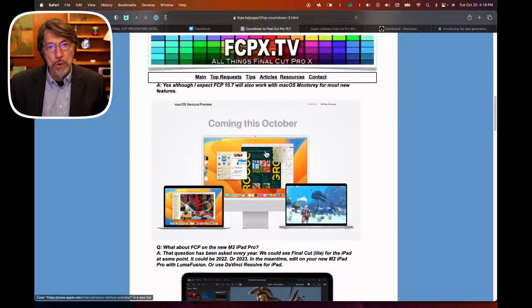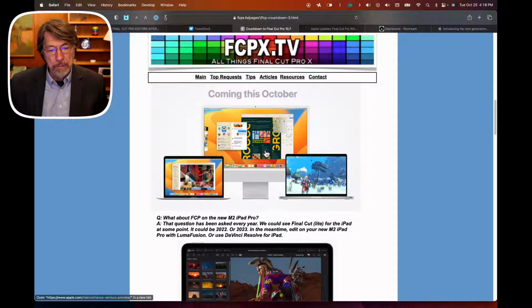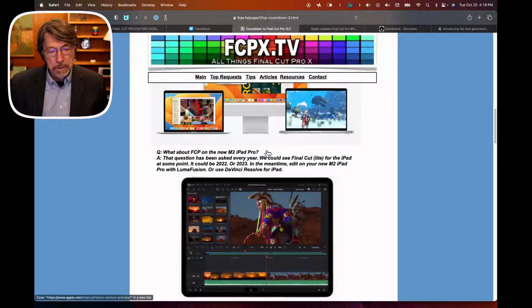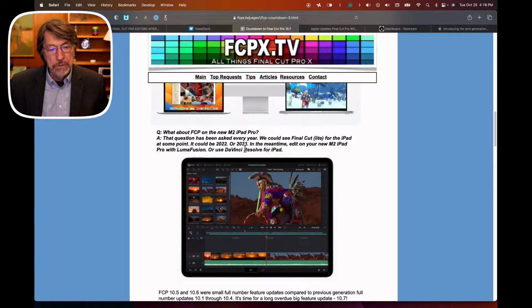10.7, I expect we'll have more of those. So Monterey is out. This is the question all the time. What about Final Cut Pro and the new M2 iPad Pro? That question has been asked every year. We could see Final Cut Lite for the iPad at some point. It could be 2022 or 2023.